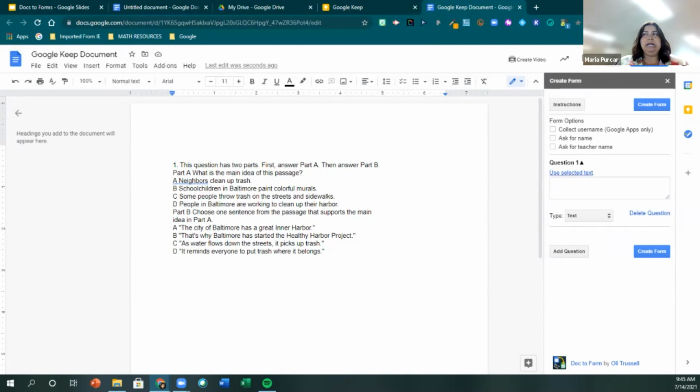So I haven't selected any text yet. I'm going to go into my text here on the left, and I'm going to highlight just the question. Just the question right here, just the words right there, not the answer choices. And now I'm going to click Use Selected Text, and it brings it for me into that box.